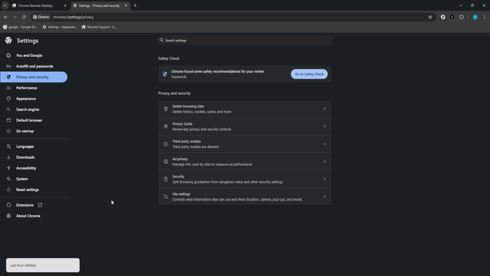Just a heads up, clearing cookies can sign you out of some sites, but it often helps ensure the fix sticks by removing stale information that Chrome may be reusing.